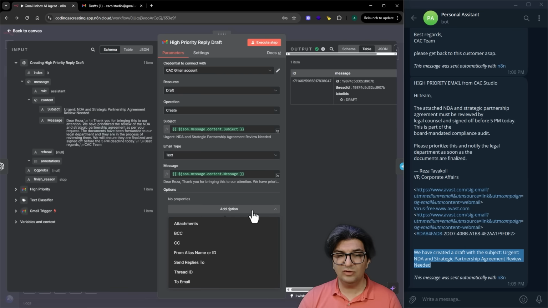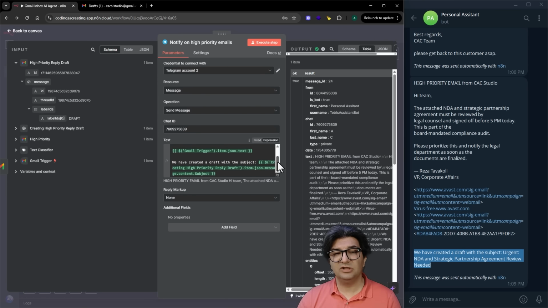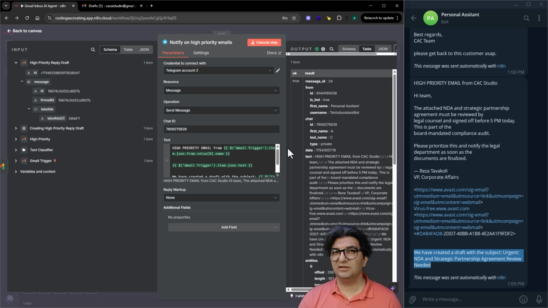If you want to add more options, you can add more options like BCC, CC, and other things here. And the last thing is also the notification. The notification here is also similar to the previous one. It's based on the type of the branch, you can just customize your notification here.